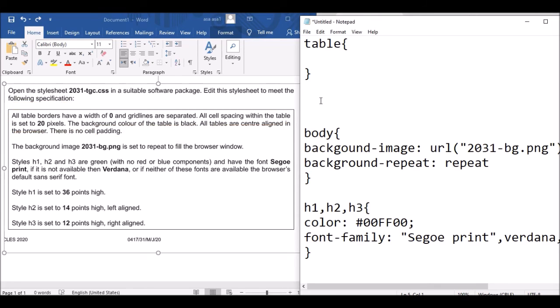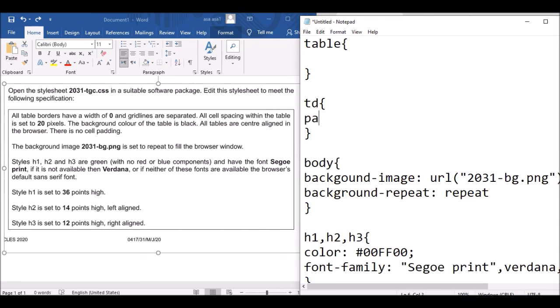Now this one say you are going to have table and you are going to have TD. Alright. Now padding, no padding. There is no cell padding, then it means it's 0 pixel. Simple. Just only one line. Now, how do we do this? The question says all table borders have a width of 0. Then we start. We say border width, the width of the border. So border width, what is it? Because they are talking about table, they are talking about the border and they are talking about the width.